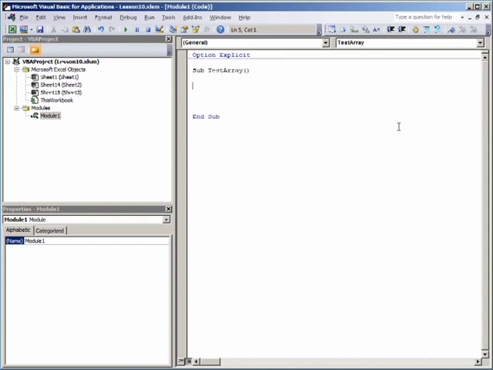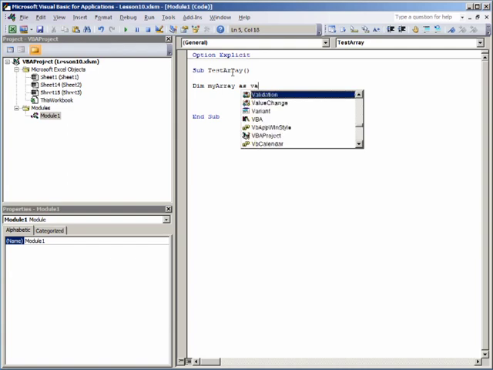Now, when you are using arrays and building them and working with them, it will very often be the case that the variable type that you declare for them will be variant. And so for this array, I'm going to name it myArray and give it the variant type.